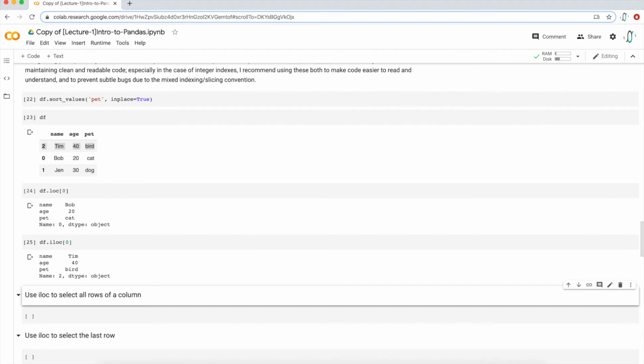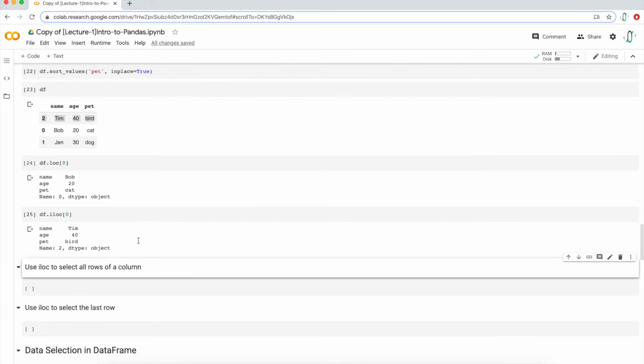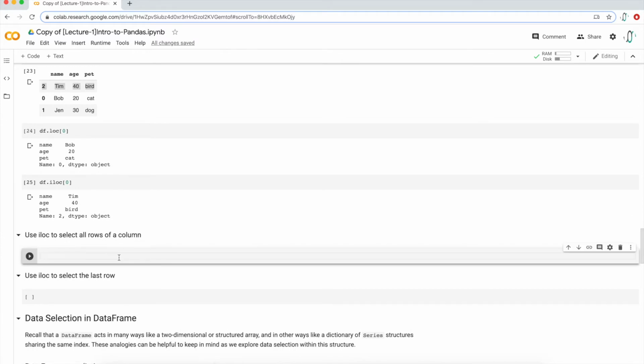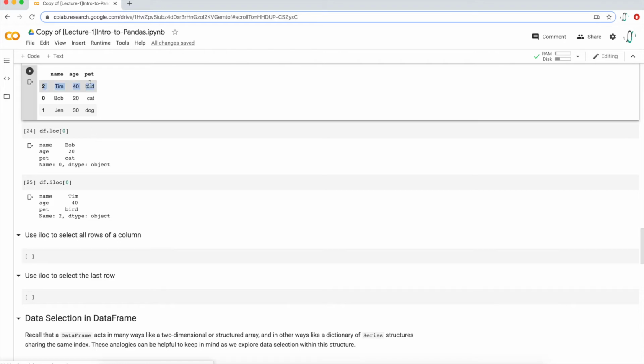So that's the difference. That's another illustration of loc and iloc. And now we can get slightly more advanced with it and talk about multi-indexing using iloc and loc. I'm going to use iloc as an example first and try to select all the rows of a column. What I mean by that is, in this example, I'm going to try to select this whole column here. And how do I do that?